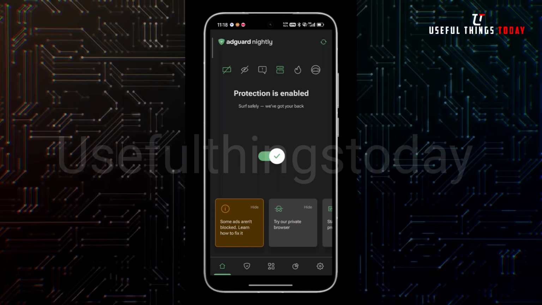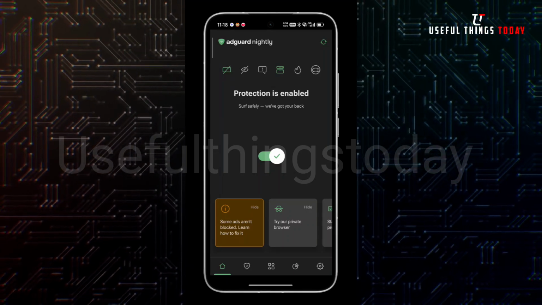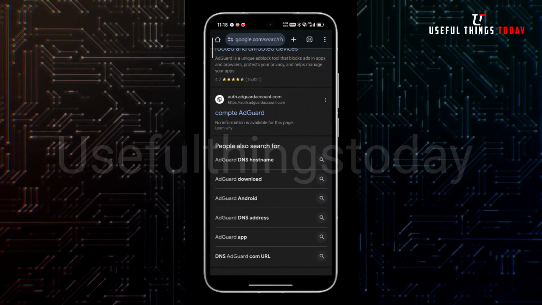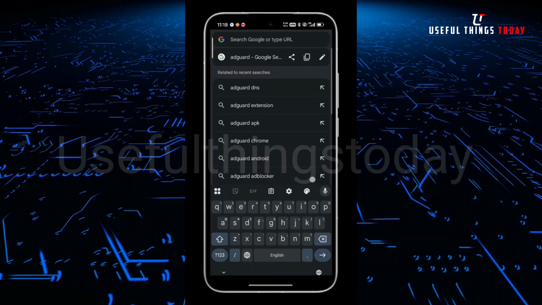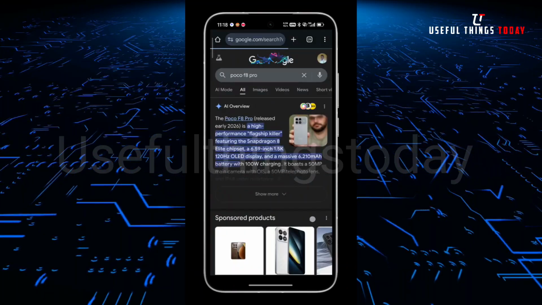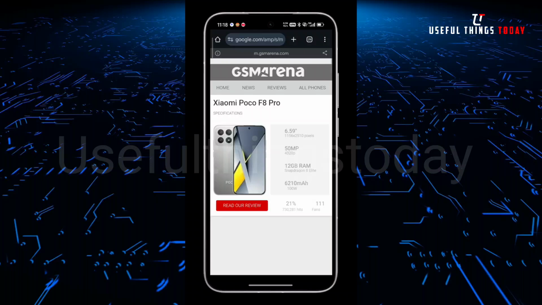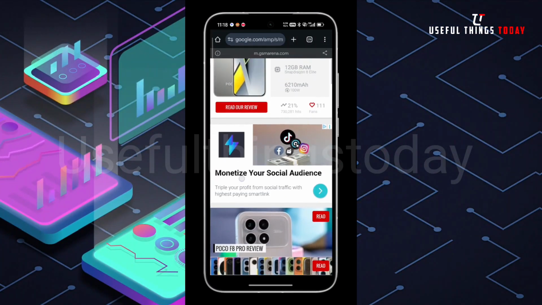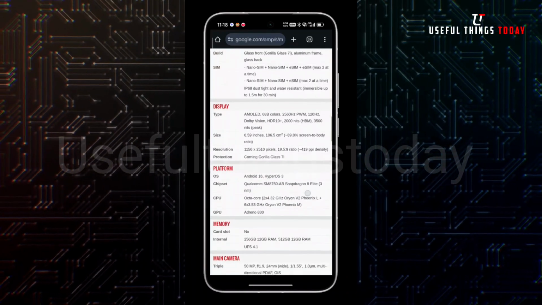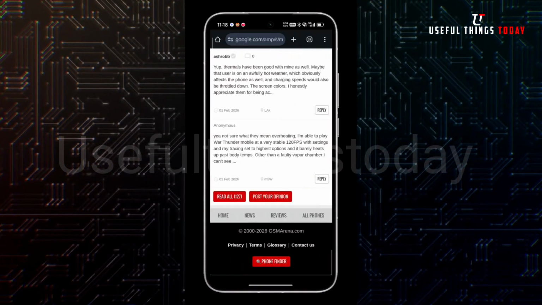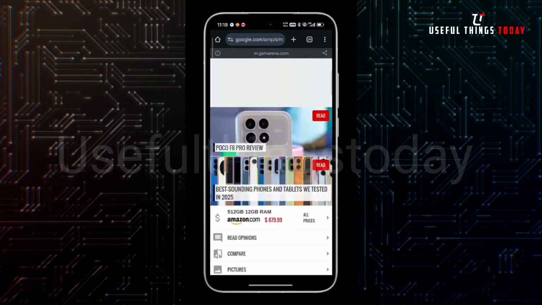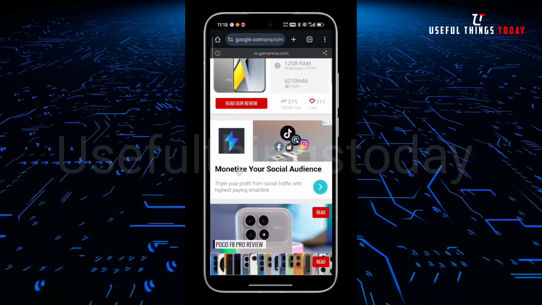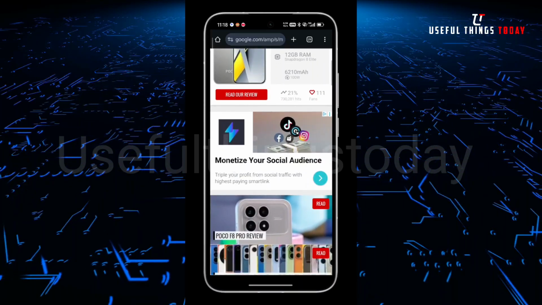But quickly, let's test it so that you can believe if it is functioning or not. So let's turn it off first. Let's head back to our browser and search for GSM Arena. Now watch. You see pop-up ads. Can you see ads here? You can see adverts popping up already. So we want to block this advert so that you also save your data and save your battery.